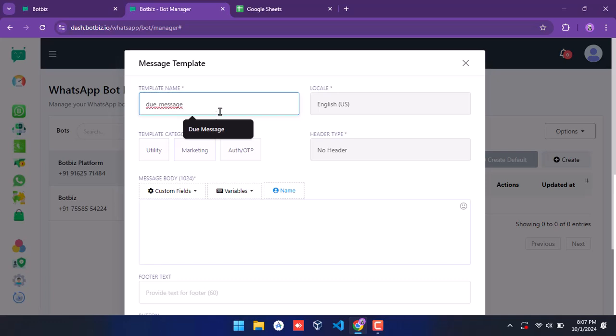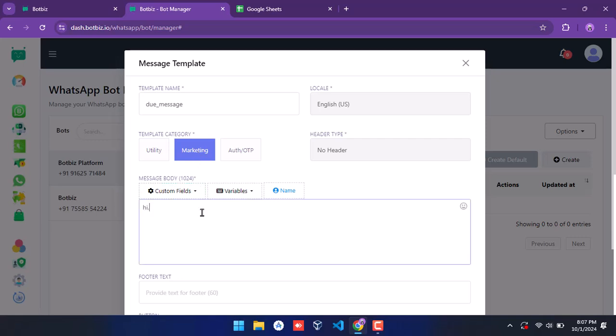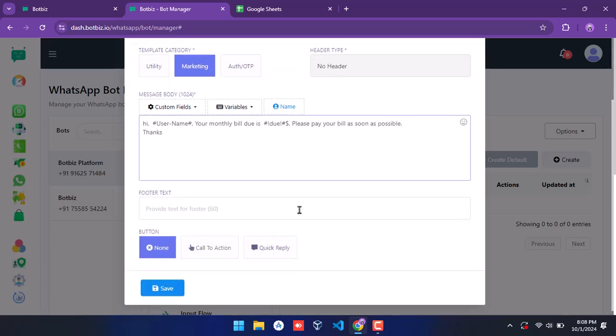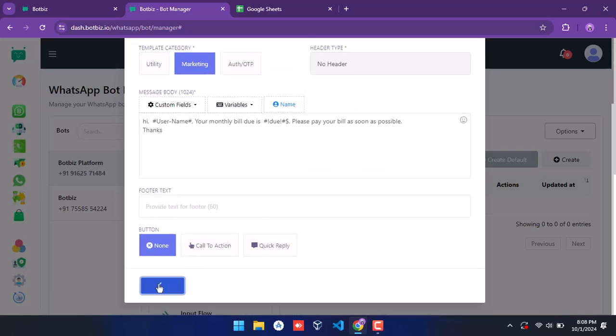In the template category, select marketing. For the message body, I'm writing, hi. And then we'll insert the username. Your monthly due is. And we'll insert the due variable we just made. Followed by USD. Please pay your bill as soon as possible. Thanks. Keep it short and sweet, and then save it.